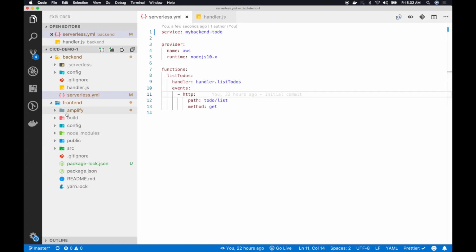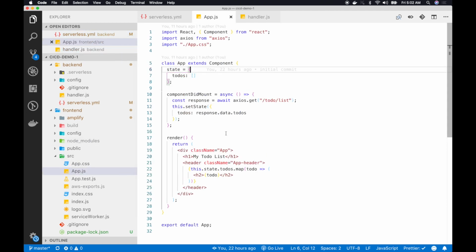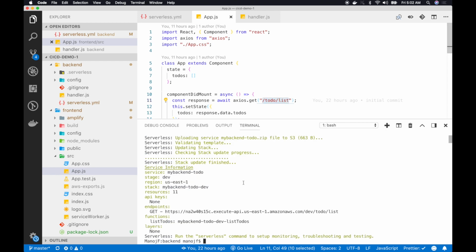So I need to call this from my front end, which I have already configured. Here in the app.js file, inside the source directory of front end, you can see we are calling out for this endpoint. And now you can see I'm not putting that entire URL here, the backend get URL. Instead, I'm just adding /todo/list. So this is what I'm going to configure next. We are going to create a path pattern in CloudFront distribution to point to this endpoint.